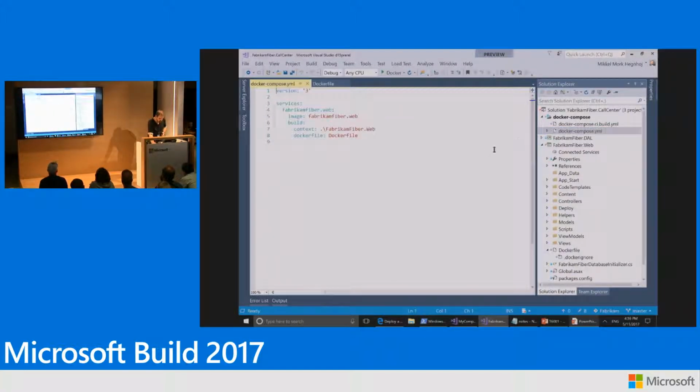So if we just take a quick look at the Docker Compose file. Remember, the Dockerfile specified how we build our image, and the image we're going to build out of this Dockerfile is this image called fabrikamfiber.web. So we basically just take your web project name and create a Docker image based on that. So we're setting up a service, as described in the Docker Compose file, using that image and just running that.